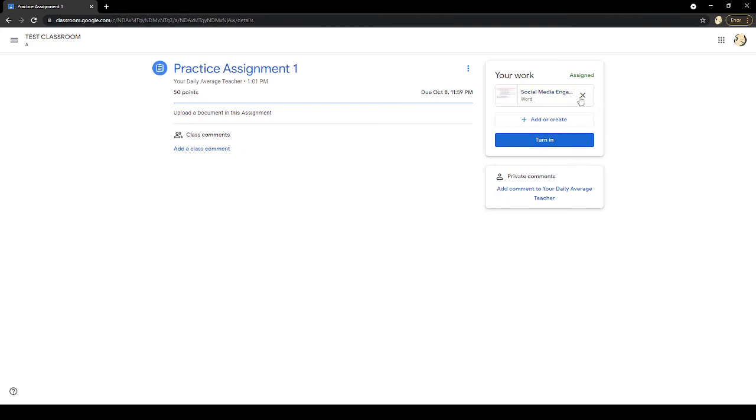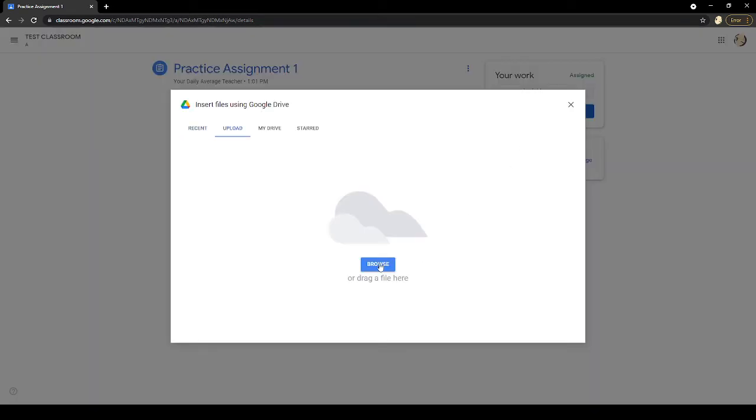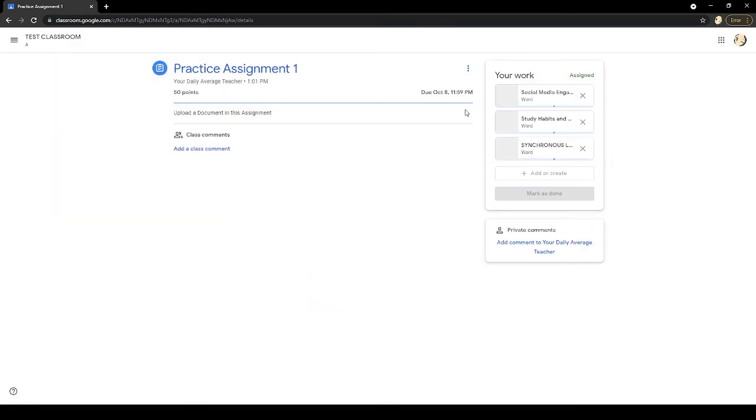So if you want to edit, you just remove your file and the file is no longer there. And if you want to re-upload the file or add more files to your submission, just repeat the process. Add or create, select file, then select browse. Find your assignments, find the documents that you're going to upload. This time I will be uploading 3 documents. Wait for it to be uploaded.